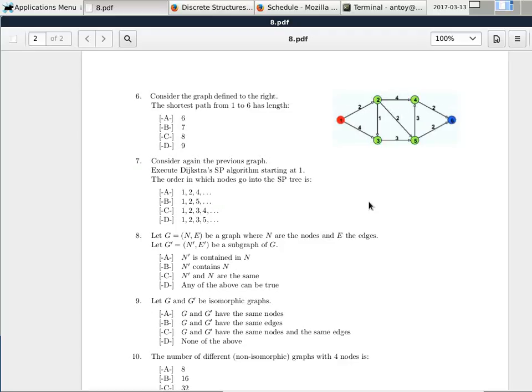5. And so I put the 5 here, and I computed the distance to all the other ones. And so the order in which you go in the tree are 1, 2, 3, 5.